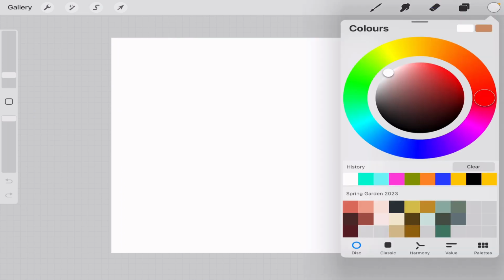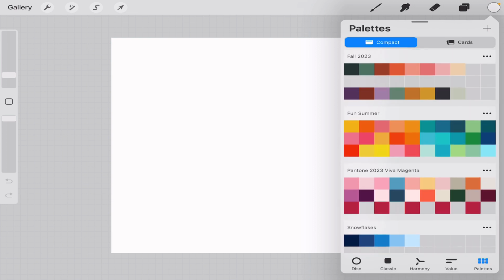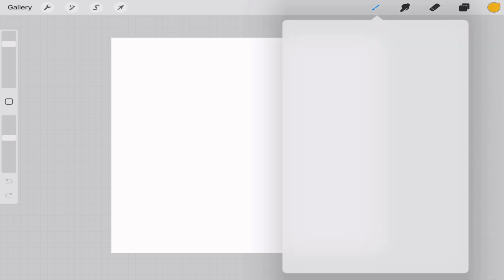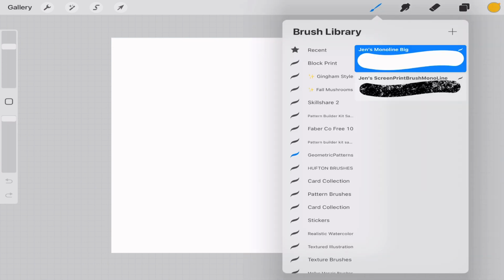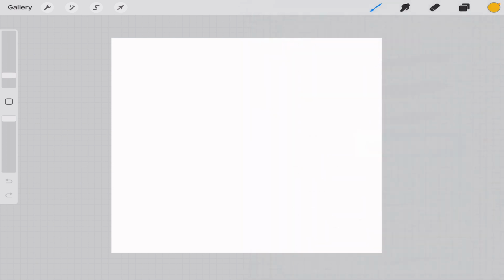So here, first of all, let's choose some colors. So just use any color of your choice. I'll be using some really bright colors, and it doesn't matter which brush you take. It's okay to take any brush. We are just going to make some color blobs. I'll increase the size of the brush and just make these blobs of color.